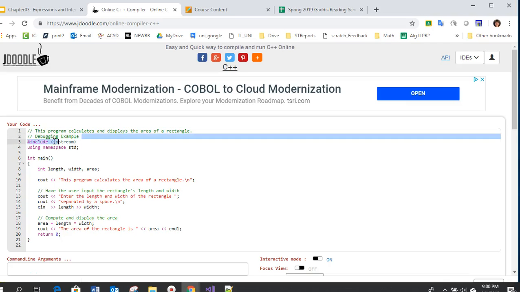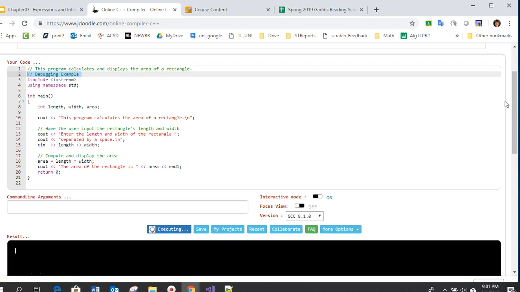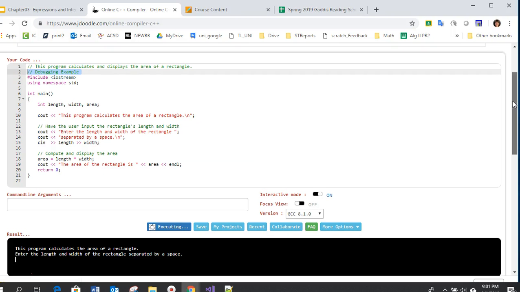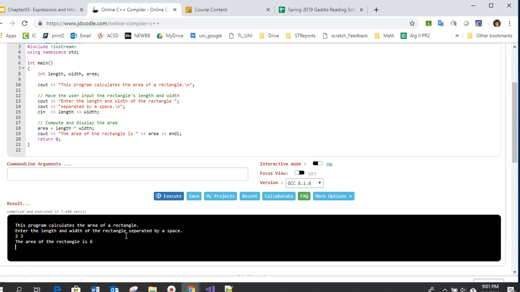This example is going to show you a type of debugging technique that you can use. Remember that in one of the videos we did previously, we have integers here. If I execute this code, and remember, if you are working in JDoodle, you need to have interactive mode on. I'm supposed to enter two integers separated by a space. So if I enter 2 space 3, it works fine.